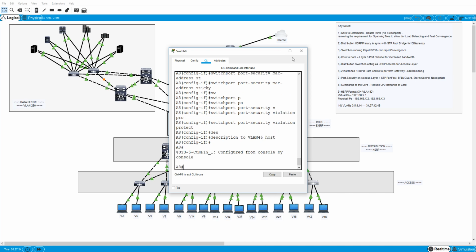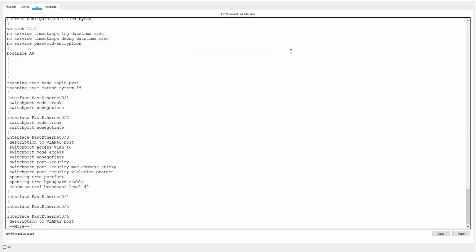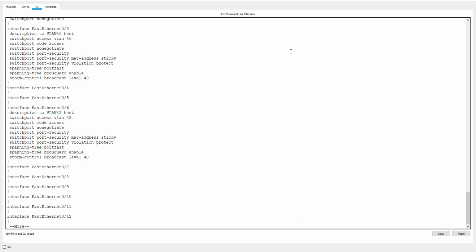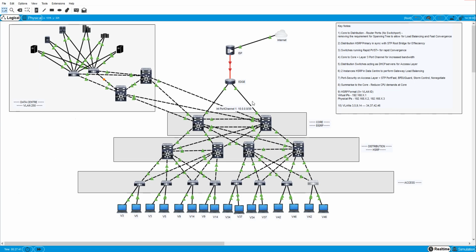Okay, so that should be them configured. Right. So like I said, we've configured DHCP on D1 and D2 for the VLANs 3, 5, 9 and 14. And on switches D3 and D4, we've got a DHCP pool for VLANs 34, 37, 42 and 46. So now we've put these ports into their respective VLANs, I should be able to put a DHCP request in and gather an actual IP address from the switches.